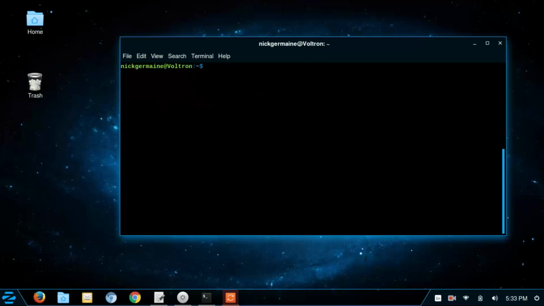So I'm going to clear this. And what we're going to go over now is a command called tcpdump. It's a really powerful command line packet sniffer. So it can analyze the packets that are going in and out of your computer or your network.